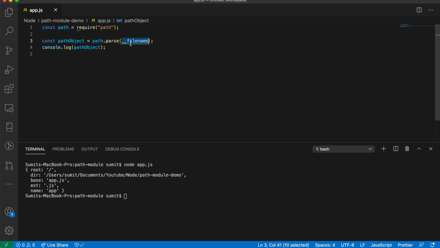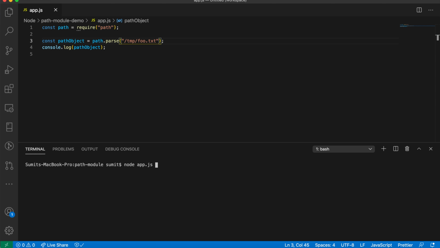Now let's try a different file. Let's create a file in the /temp directory. I'm creating a file in the /temp directory named foo.txt. Now let's get details of foo.txt, /temp/foo.txt. Let's save and run the application again.